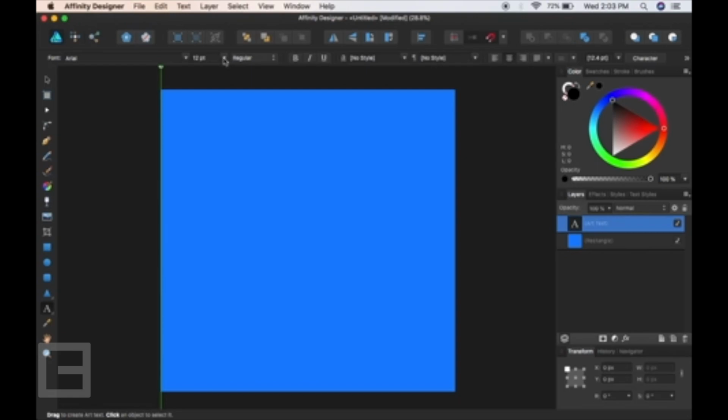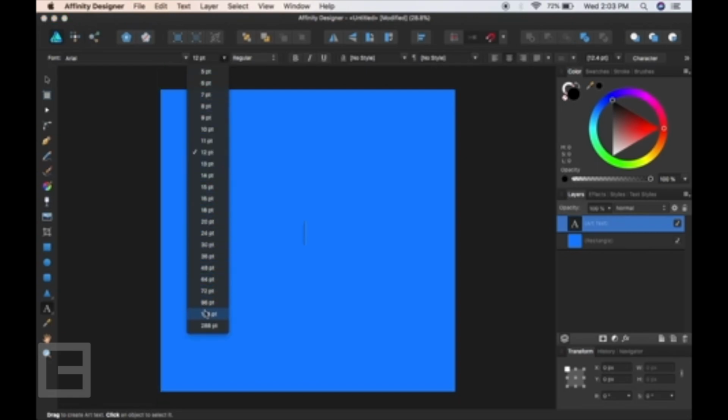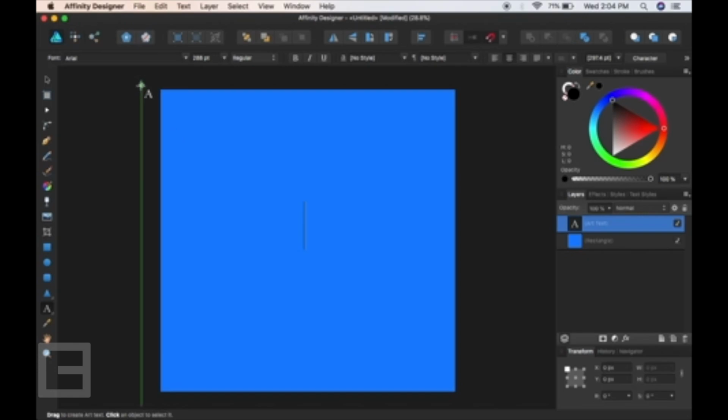Then I'm going to choose a bigger font. I'm just going to go with 288 for now. You can make bigger size font than that. You just have to type it in once you go past 288. So I'm going to stick with that for now, and then I'll leave it on Arial, but I'm going to go with Arial Bold, and then I'm just going to type my initial CV.